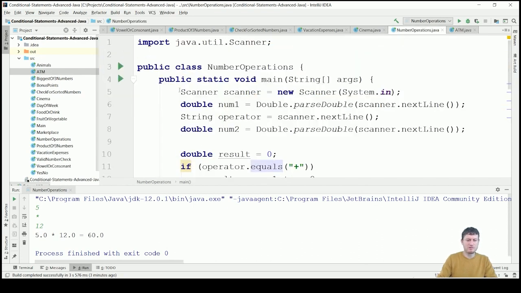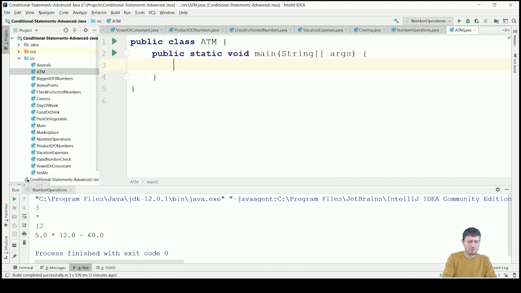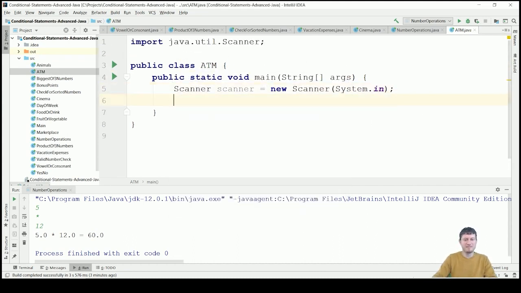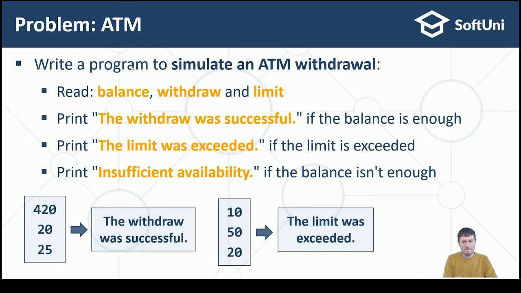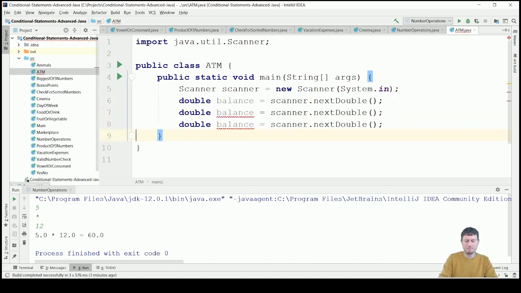I'll press Ctrl Tab to go to the previous problem solution. I'll press Ctrl C, copy, Ctrl Tab to go back, Ctrl V, which is paste, copy paste. Okay, so I have the scanner. I don't like to write it, it will take more time. So now I will need to read the input data, balance, withdraw, limit. So I have double balance equals scanner dot next double.